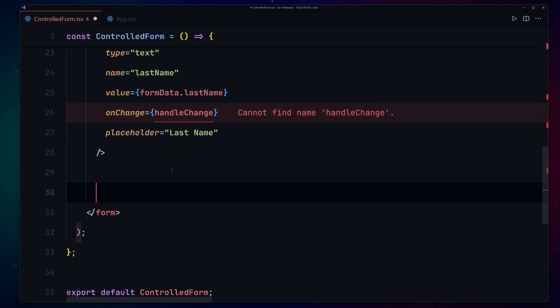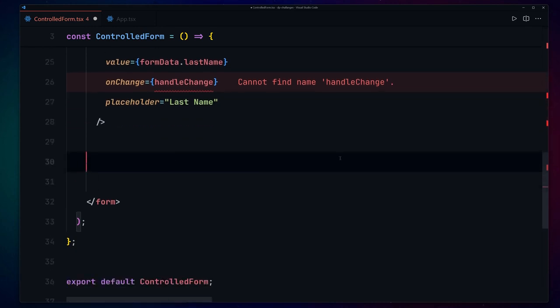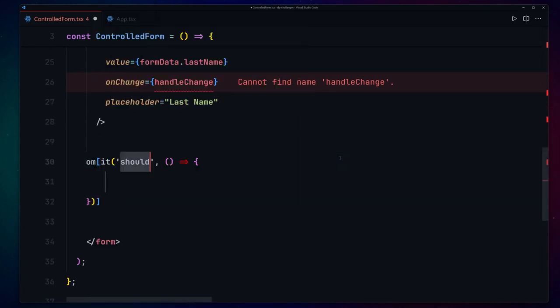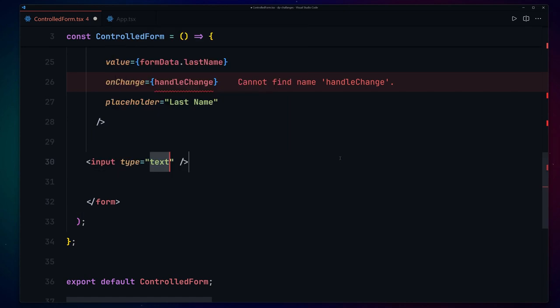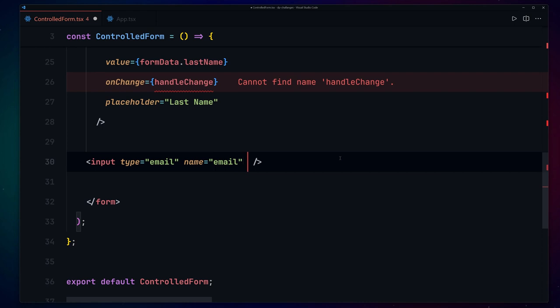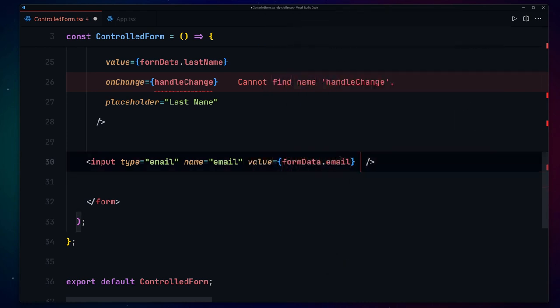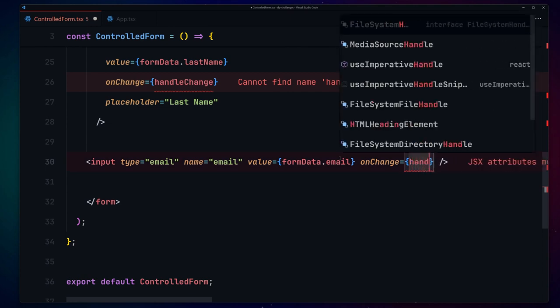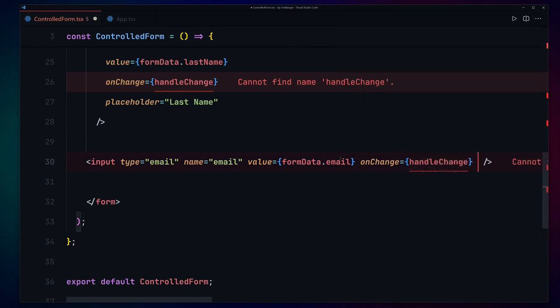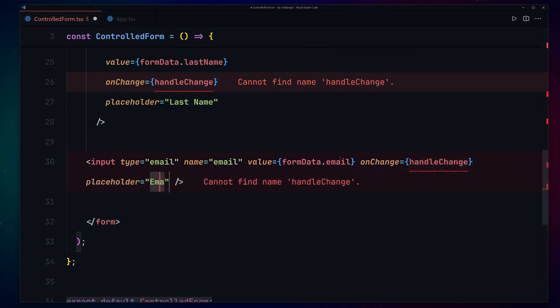Save our file, and now underneath there we have to create another input field with the type of email. I'm going to just go ahead and type the input field with the type of email, and I'm going to also paste the name, and the name will be set to email. We also have to provide the value, and the value will be set to form data.email, and we also have to provide the on change event handler and paste the on change right there. I'm going to also paste the placeholder which will be set to email.